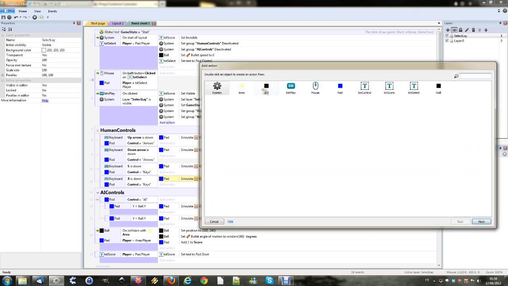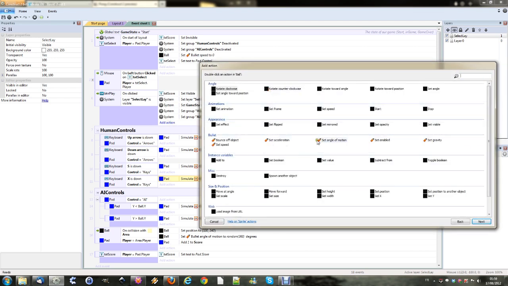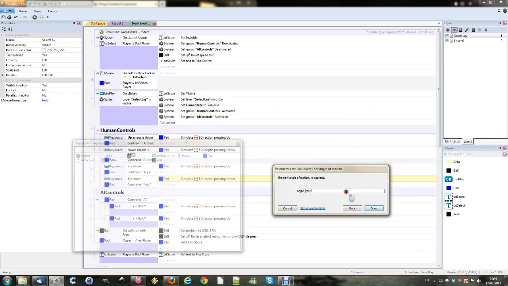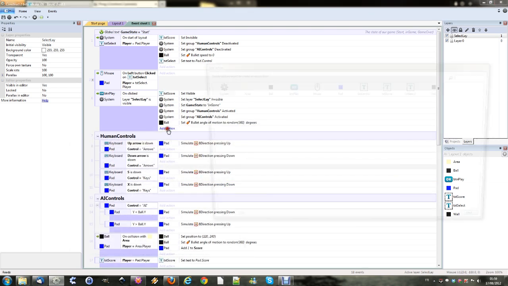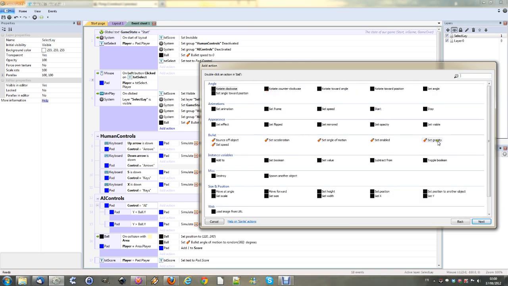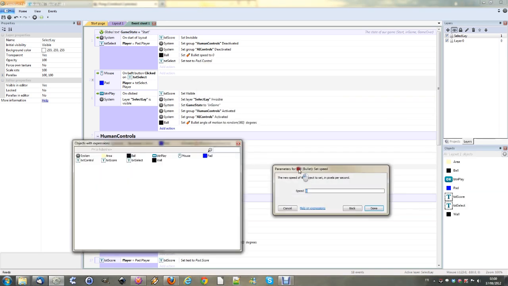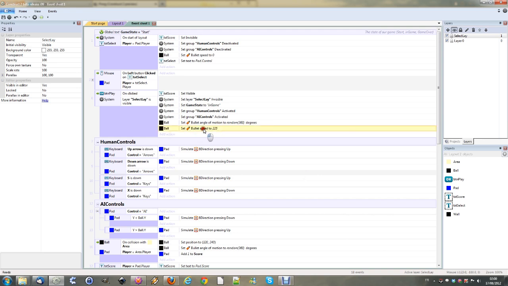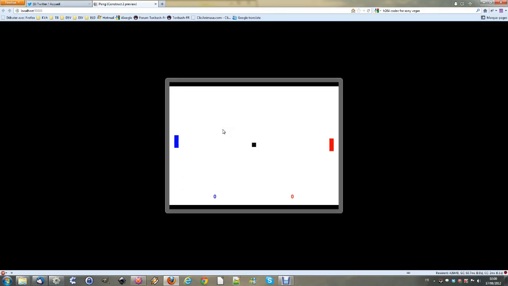So the last thing to add is set a random angle of motion, 360, and set the speed to 225, and actually put the speed first before setting the angle of motion. If you set an angle of motion when the bullet speed is equal to zero, the angle of motion won't be registered. So now it does work.